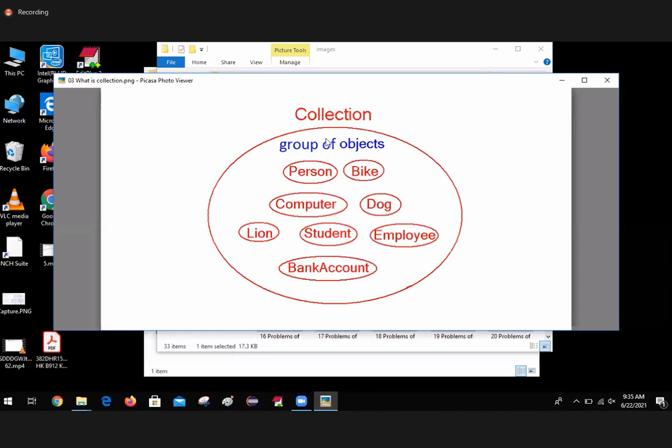Everybody says a collection is a group of objects. Do you remember we discussed packages? Everybody says a package is a collection of classes. But I told you, what is a package? A package is a folder. A package is a folder which is used for collecting multiple classes as one group.